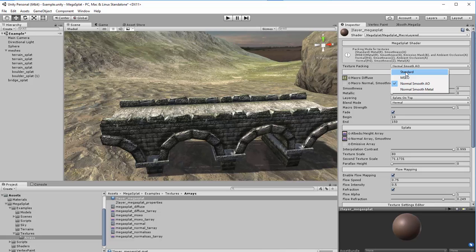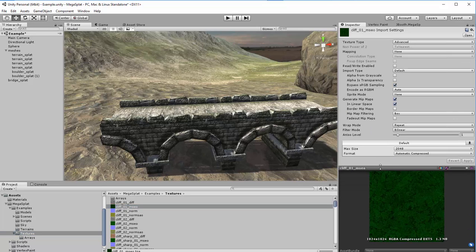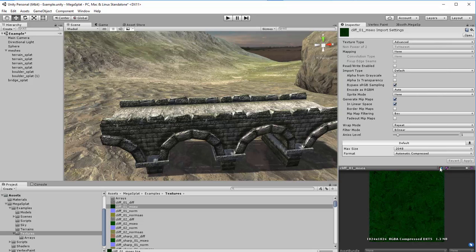There's the MSEO packing, and I've included textures in this package in MSEO format. What this is, is metal, smoothness, emission mask, and ambient occlusion. So if I go to one of those textures, let's look at the MSEO here, it mainly looks green, but if I switch over to the alpha channel, you'll see it has the ambient occlusion in there. And that's because this does not have emissive, so the emissive is black, and the metalness value is 0, so it tends to look green.